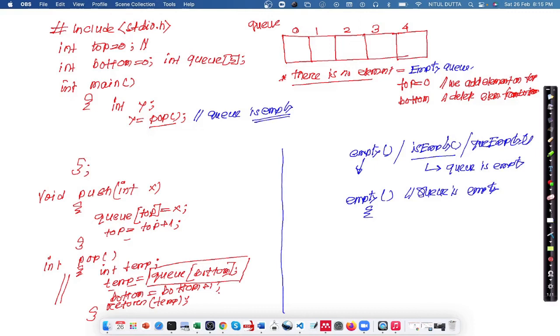Let us suppose in this case we are designing this empty function. It will return either 0 or 1. Assuming if the queue is empty, it will return 0. That is, we'll write this function in such a way that it will return 0 if empty, or else it will return 1 if not empty. Let us suppose this is the way I want to write this empty function.